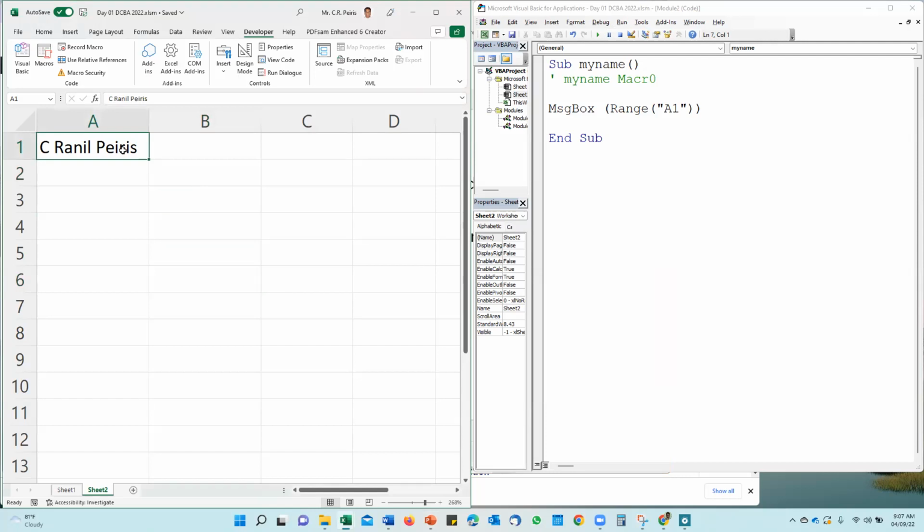Do you know that in Excel we can give names to cells? How do you know we can give names for the cells or ranges?